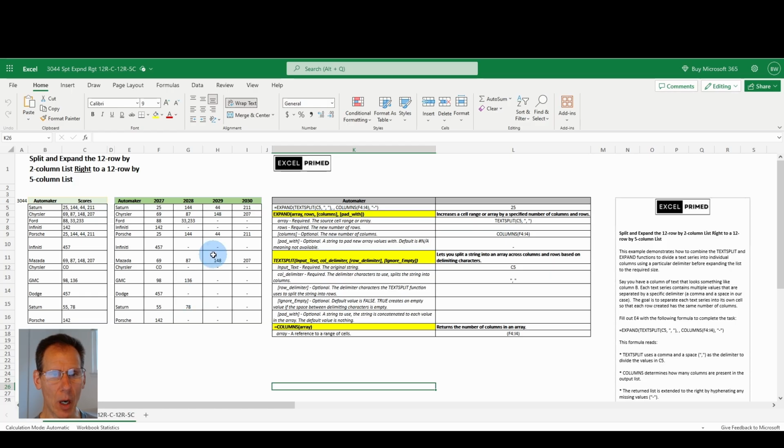We've done this before, but in this example, we're going to take this 2 column, 12 rows, and push this thing out to incorporate all of our different numbers, and we're going to use the expand function. We're going to use text split. The expand and text split, I already discussed that.